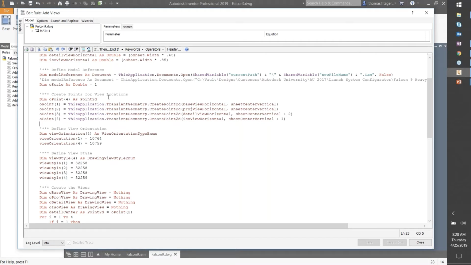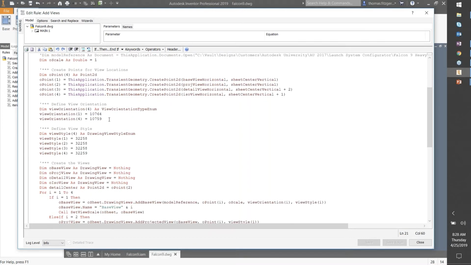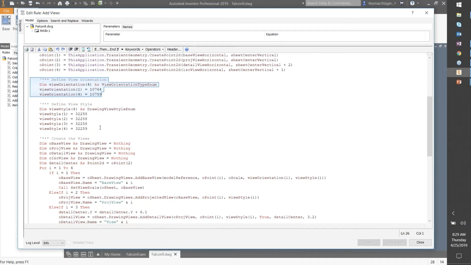So in order to place a view, you have to use this Point2D. So I have to know where my X and my Y is at in order to create a 2D point of where my first view is going to be at, my second view, my third view, and my fourth view. Once I have that, then I need to do some sort of defining as to the orientation. What is the orientation of my view? Am I looking at a front view, a top view, a left view, a right view? Is it an isometric view? So I need to also understand orientation. Once I have orientation, then I need to understand what view style it is. Is it hidden lines? Is it shaded?